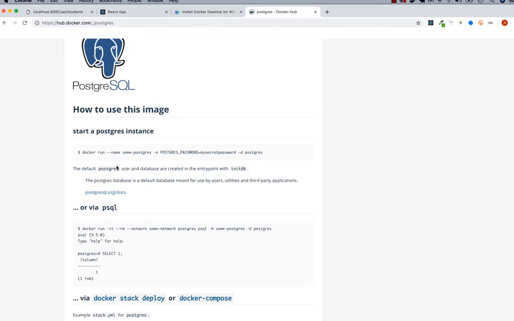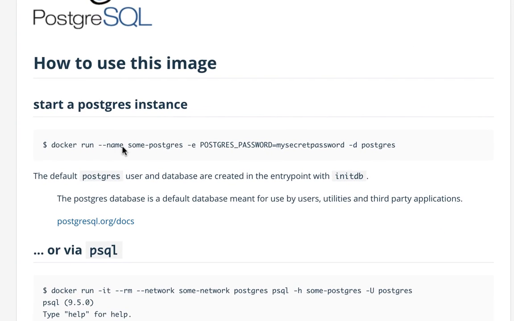Basically you need to say docker run, then you give it a name, and then you pass some environment variables, so Postgres password, then -d for detached, and then postgres. This is the actual image. So what we're going to do is actually run this command.